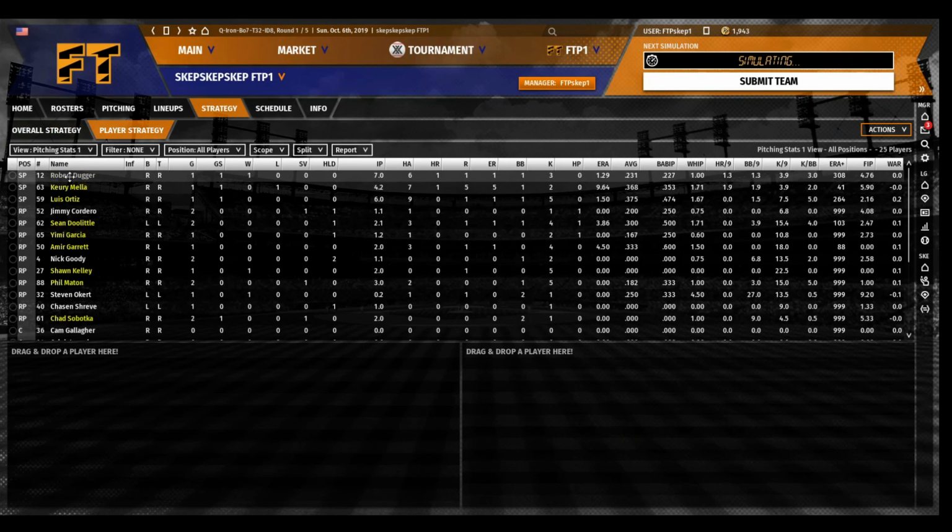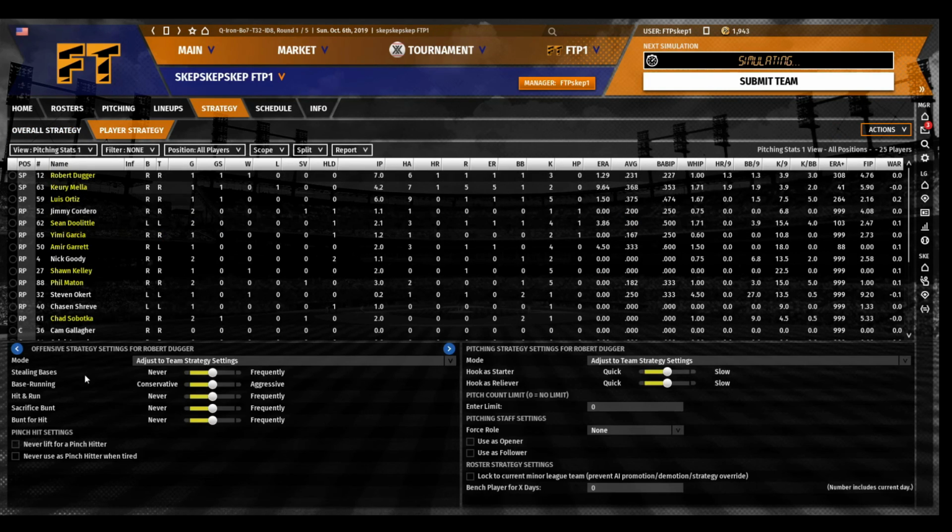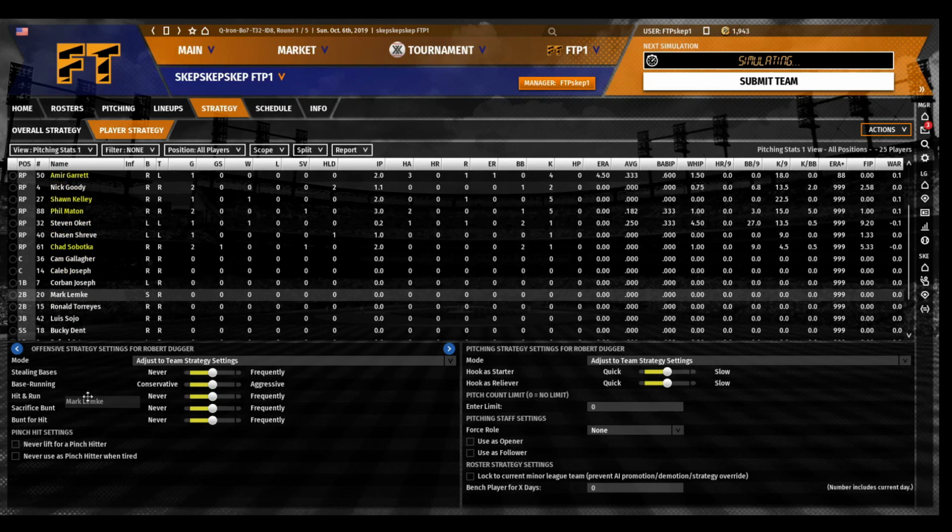You can also set individual player strategies. As a pitcher, you can hook them faster. You can make them openers or followers. You can set pitch count limits. I should be doing that. Those are the batting settings. So let's get a batter in here.